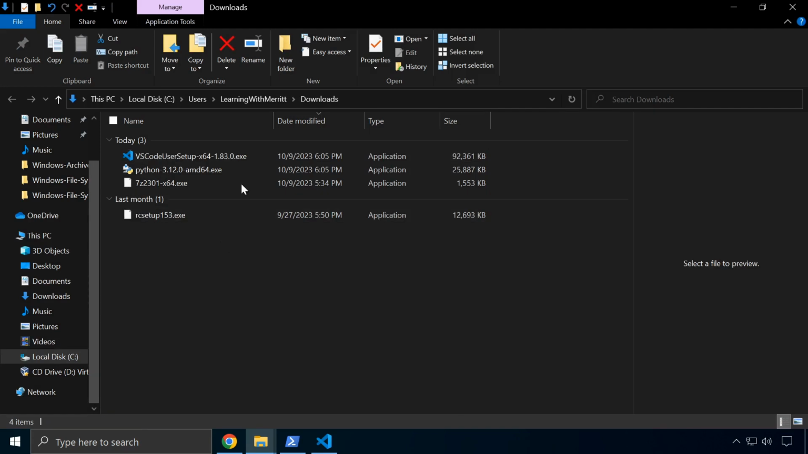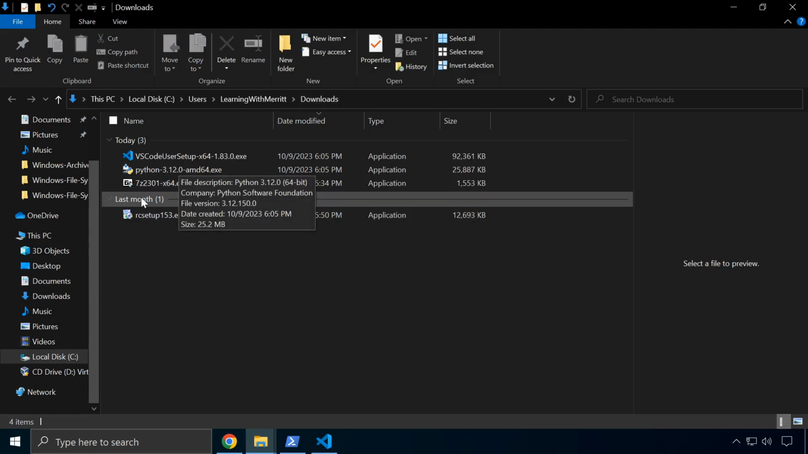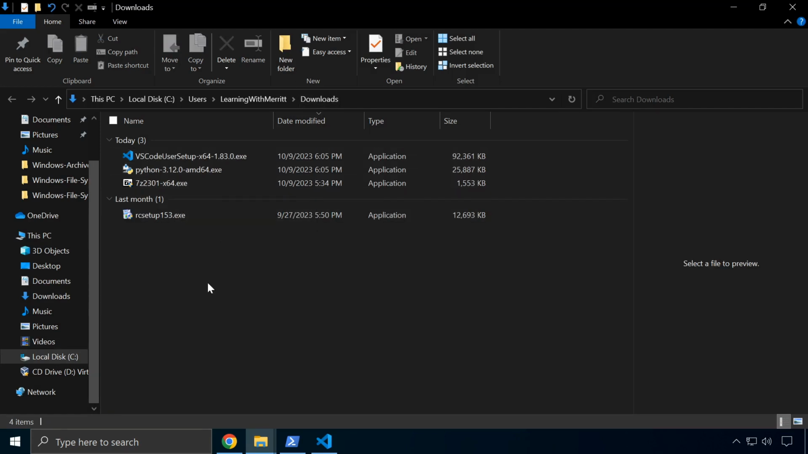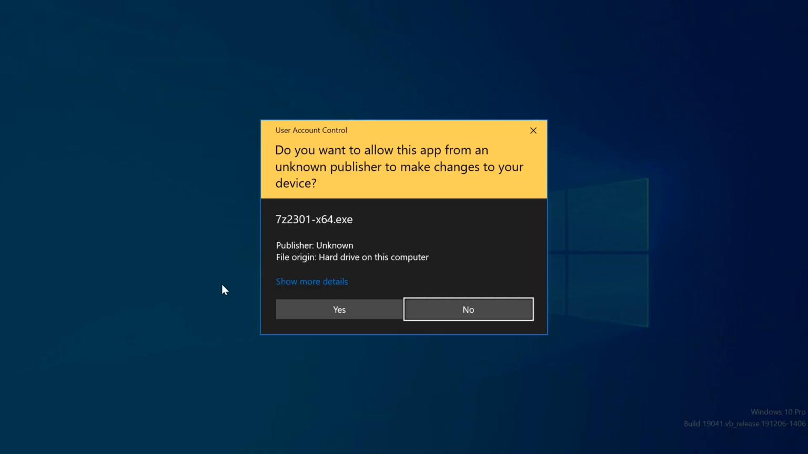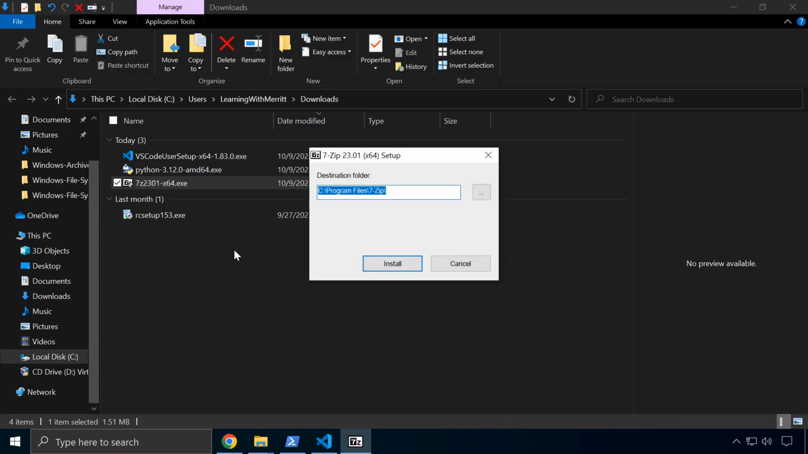So I click Show in Folder, and of course they're in my Downloads folder by default, and I have these 3 little executable files here. So if we want to install 7-zip, we go ahead and double click on the executable, and it will ask you if you want to allow the app to make changes to your device. So you will need administrator privileges for some things that you try to install. In this case, I'm going to go ahead and click yes.